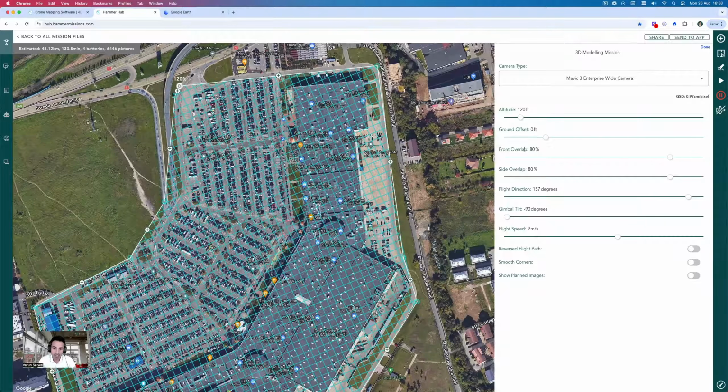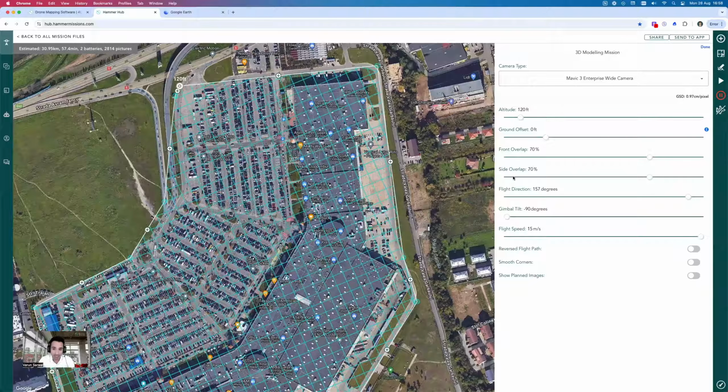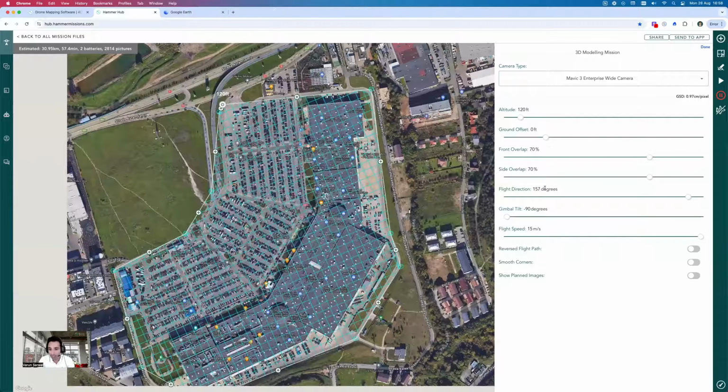Front overlap and side overlap, we're going to bring them down to 70%, even though 80% is recommended. Because it's such a large site, and because I want to reduce the total time that it takes to capture the site, I'm going to reduce the front and side overlap to 70%, which will decrease my total flight time and the amount of images that will be taken. Ideally, I want to get this done in one battery, and I want to get this done in about 1,000 images. So those are the targets that I'm really going for.